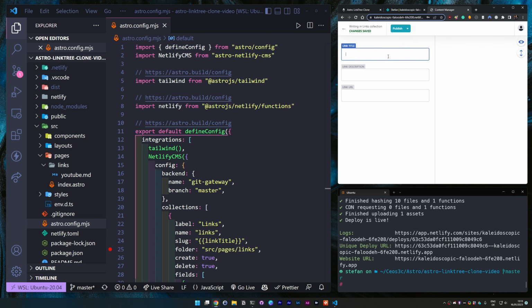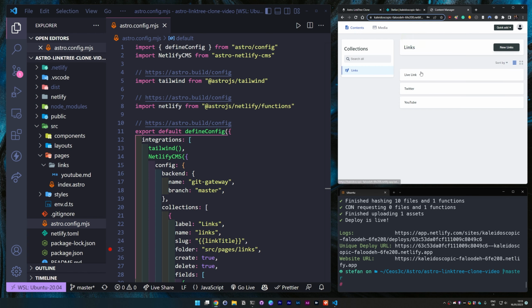So if we click on new link, live link, then we say live link description, and just put another URL in here and click on publish. And then it takes a little longer than it does, obviously, on our development server. The live link, it will show up directly here.